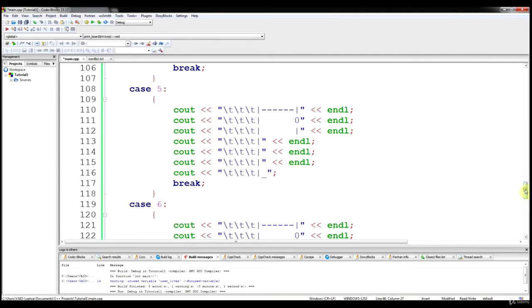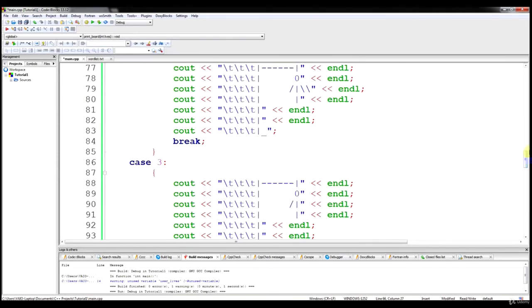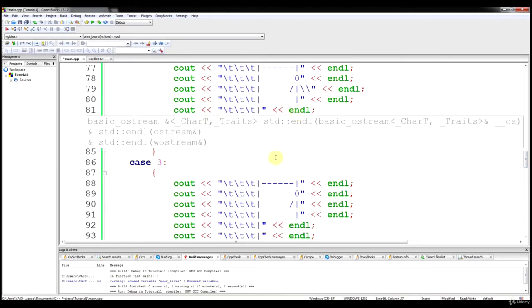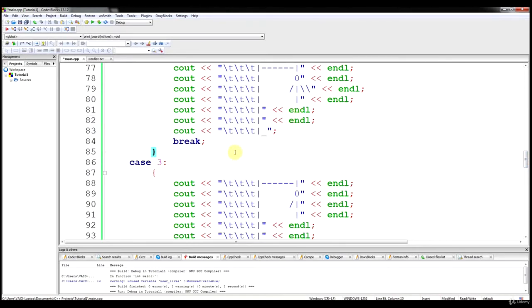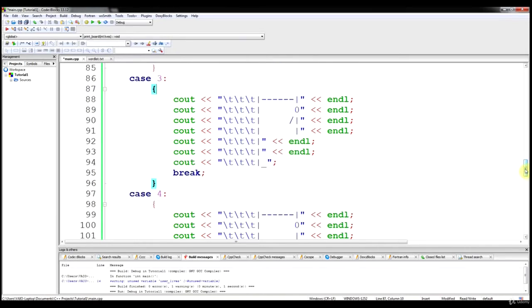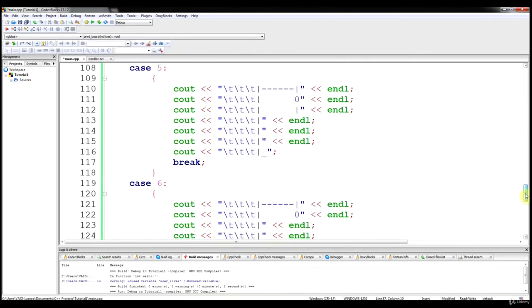But this is the way that I usually do it, and I will provide this code for you in the resources tab of this lecture, so you can actually download this code and just copy and paste it into your program if you want, because like I said, typing it out is kind of a hassle, but if you want to do it yourself, that's perfectly fine, so it's up to you.